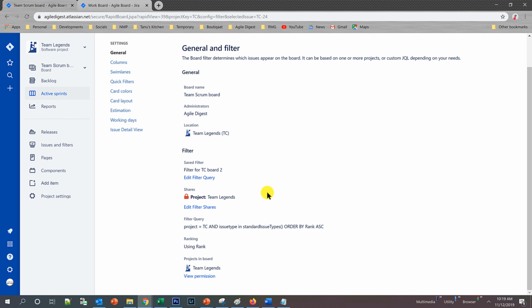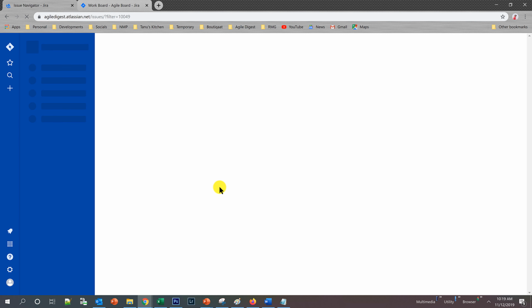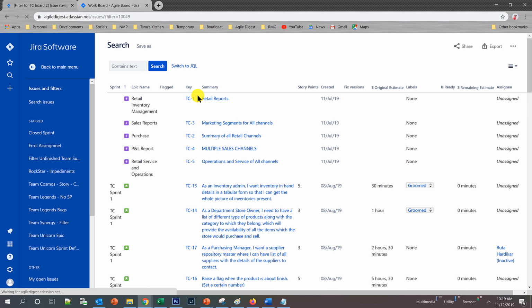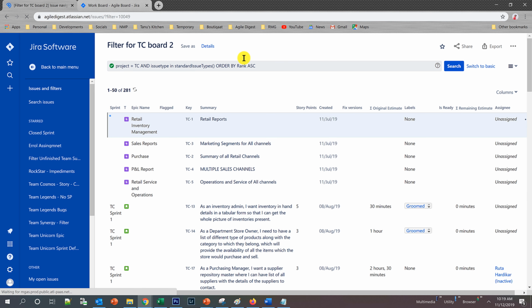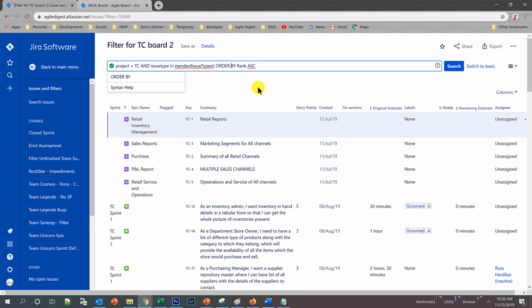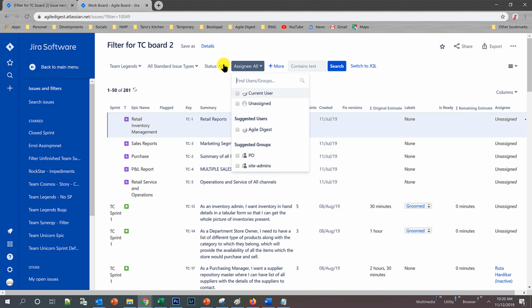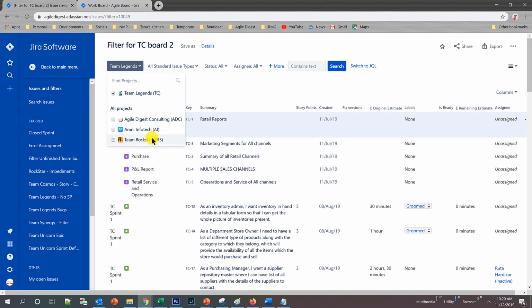Now at any given point of time, if you want to change that filter, edit filter query, right? You click on that edit filter query and you will be able to change the filter query in the same screen. It's still loading. So this is the result of the filter and this is the query. If you want to change anything in the filter, you should know how to write a JQL and you can create it. If you don't know how to write a JQL, you can click on switch to basic and select what filters you want, or to filter any data.